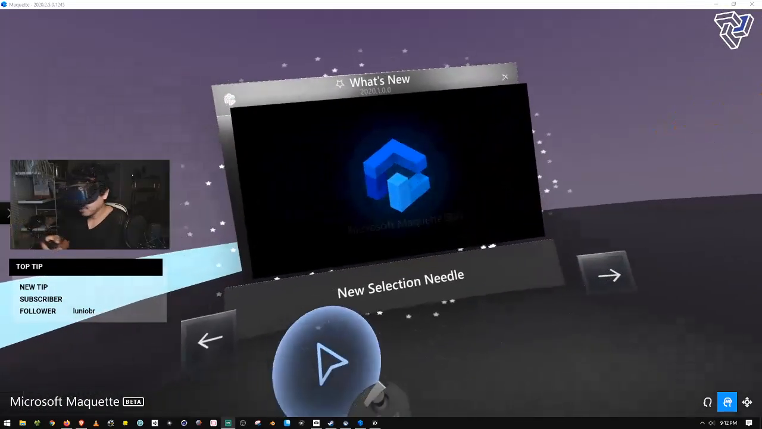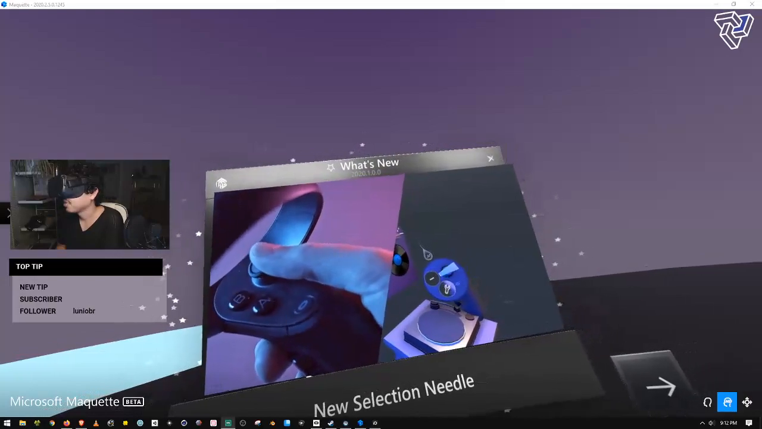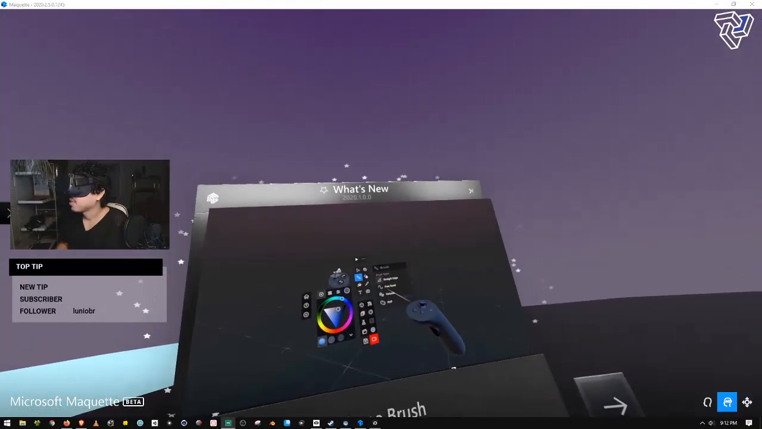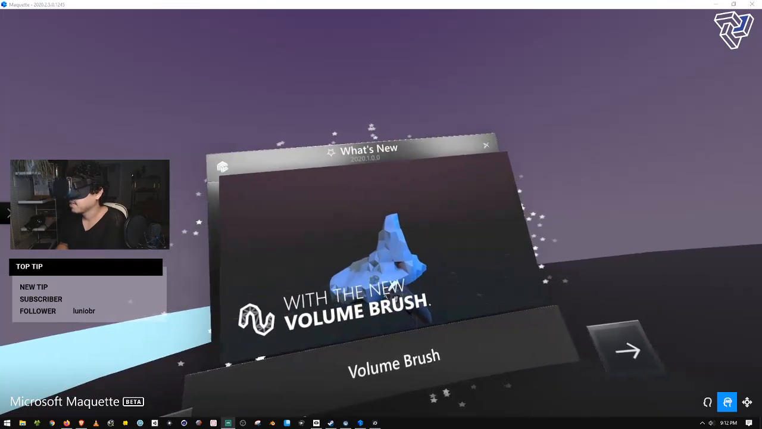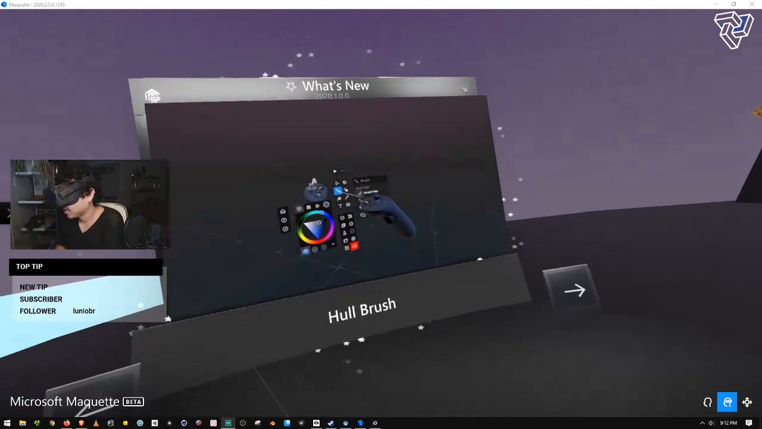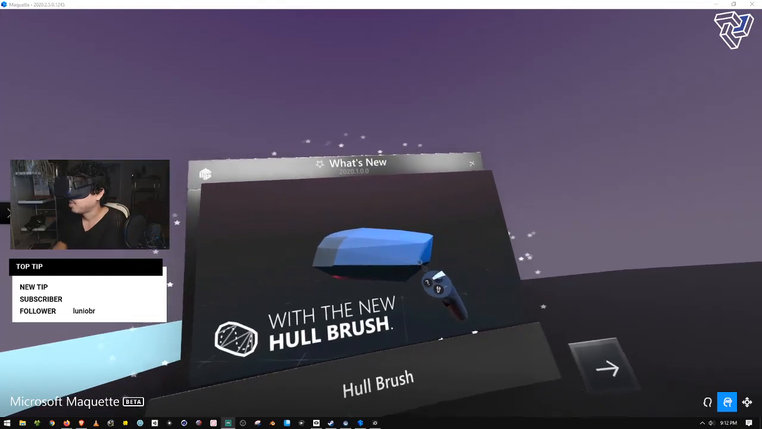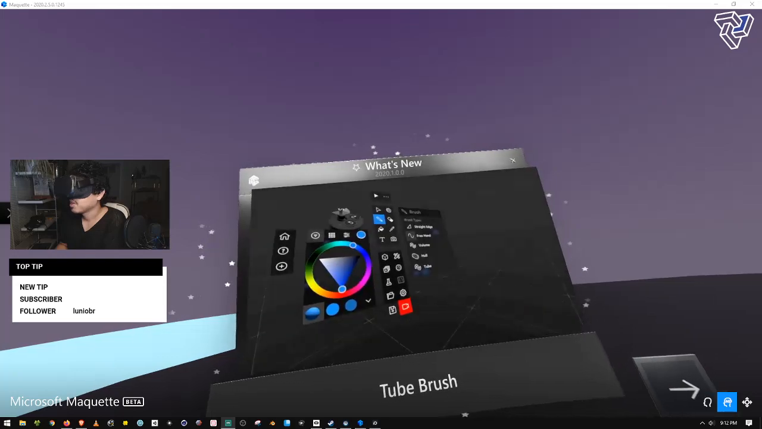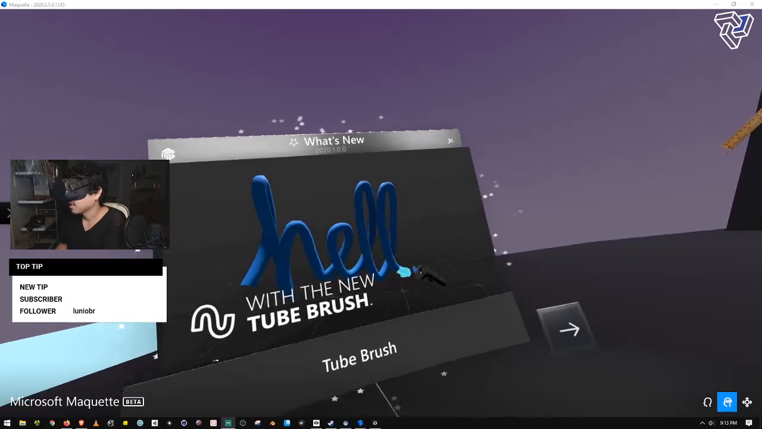Okay, we've got the new selection needle. Okay, they're showing you. Great, so you can change the size there. That's good. Got the volume brush. Okay, this is nice. So you can make your own assets a lot easier. Get the hull brush as well, so they're pulling some stuff from Tilt Brush in here. The hull brush has made its way into Gravity Sketch as well. Tube brush. Okay, yep, kind of like Gravity Sketch and Tilt Brush. Got it.